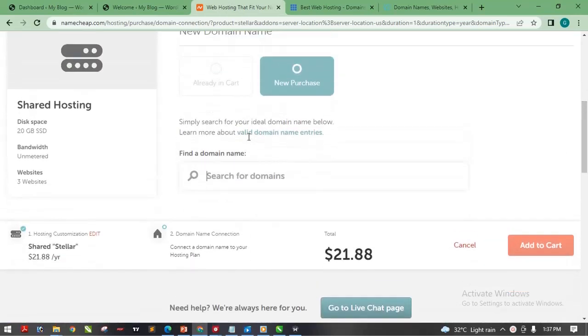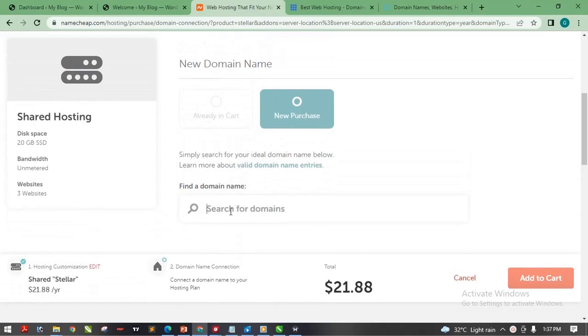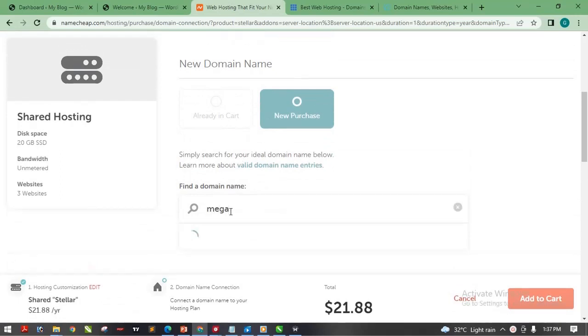We now come here. So this time around, let me just search for another name. Let me say mega net zone.com. So let's see if this is available.